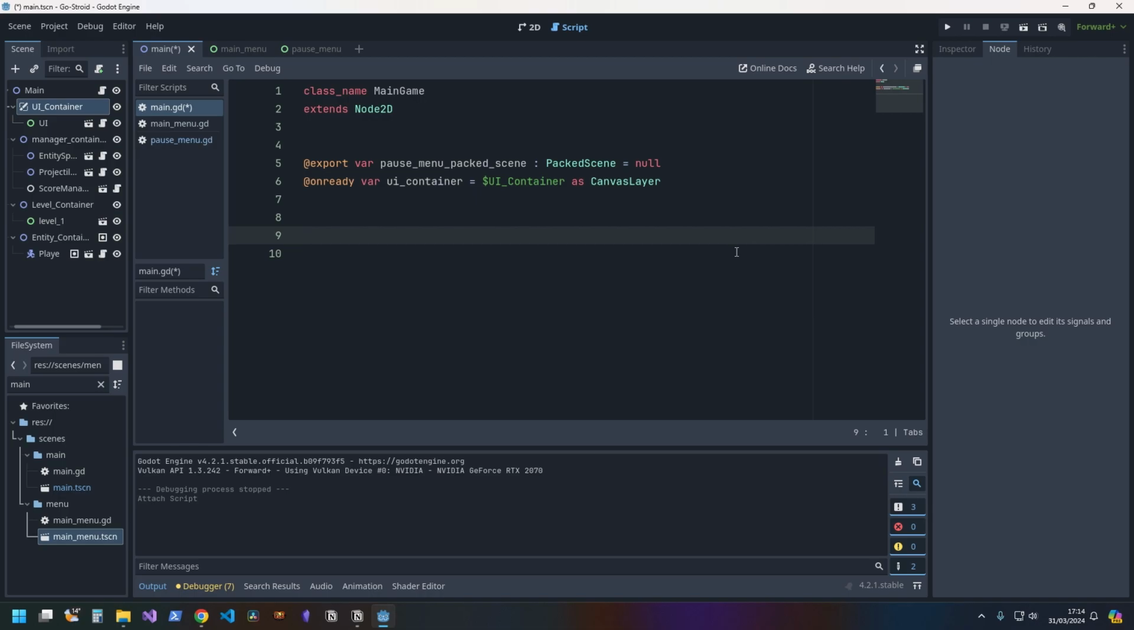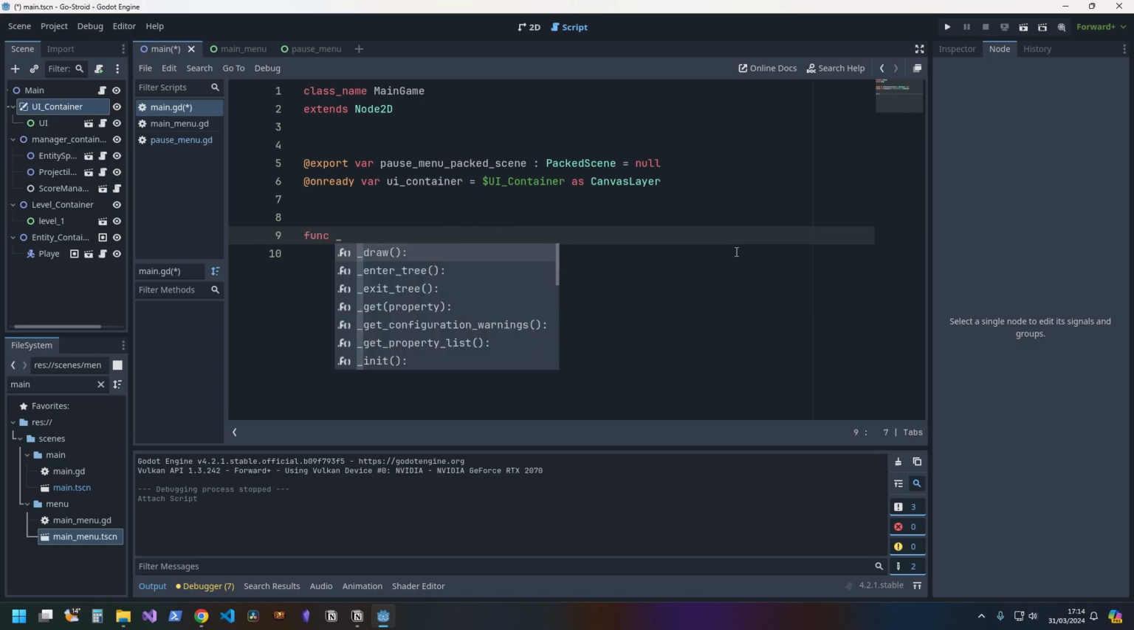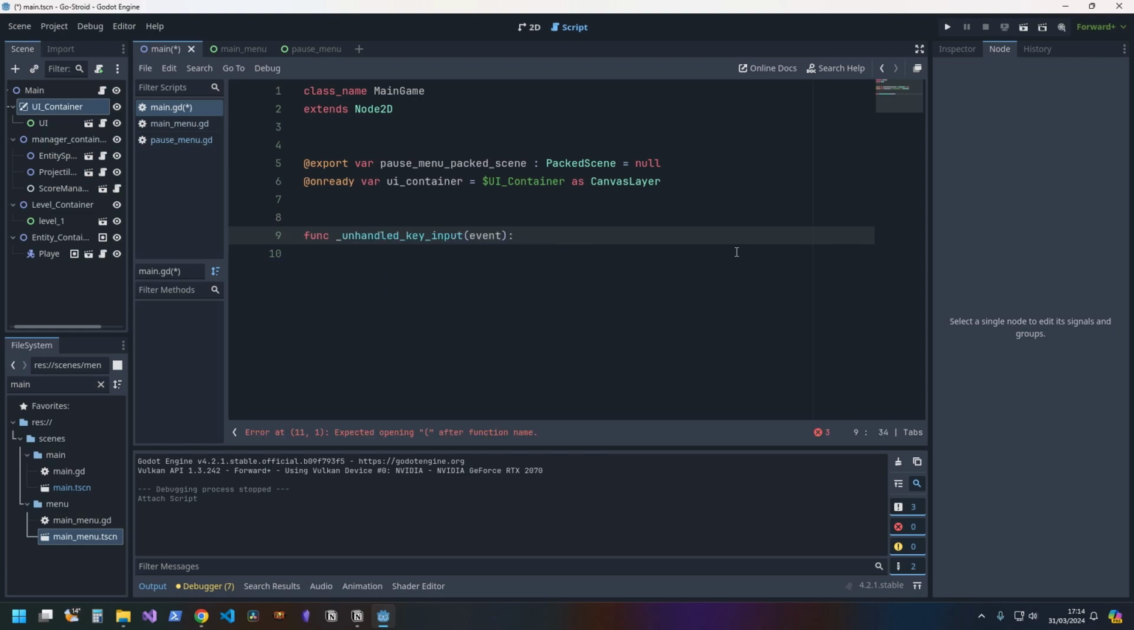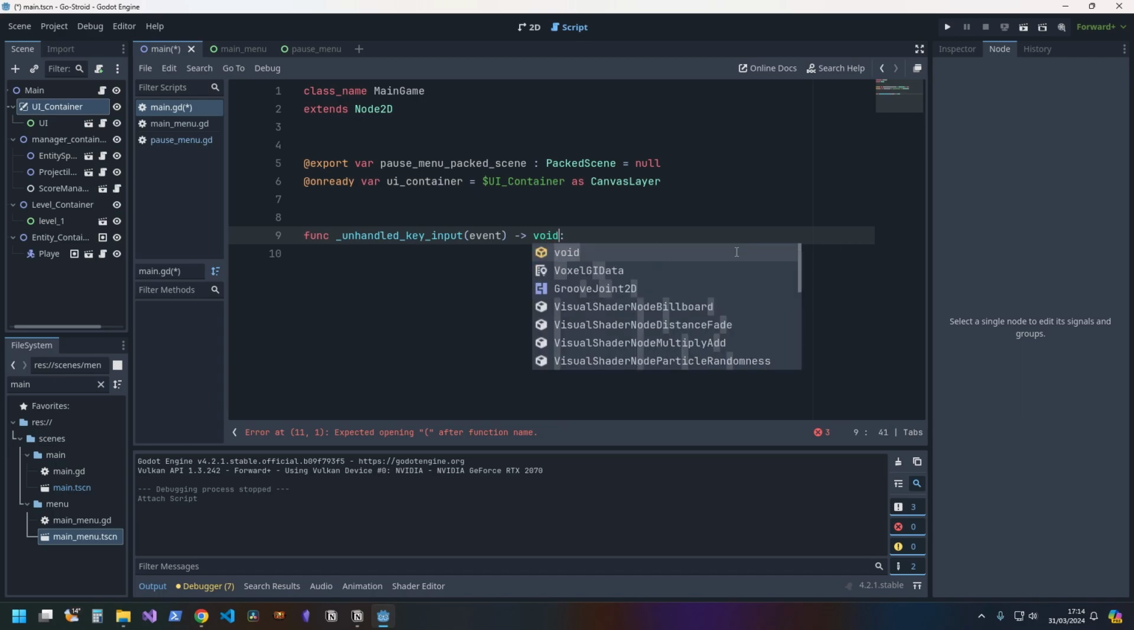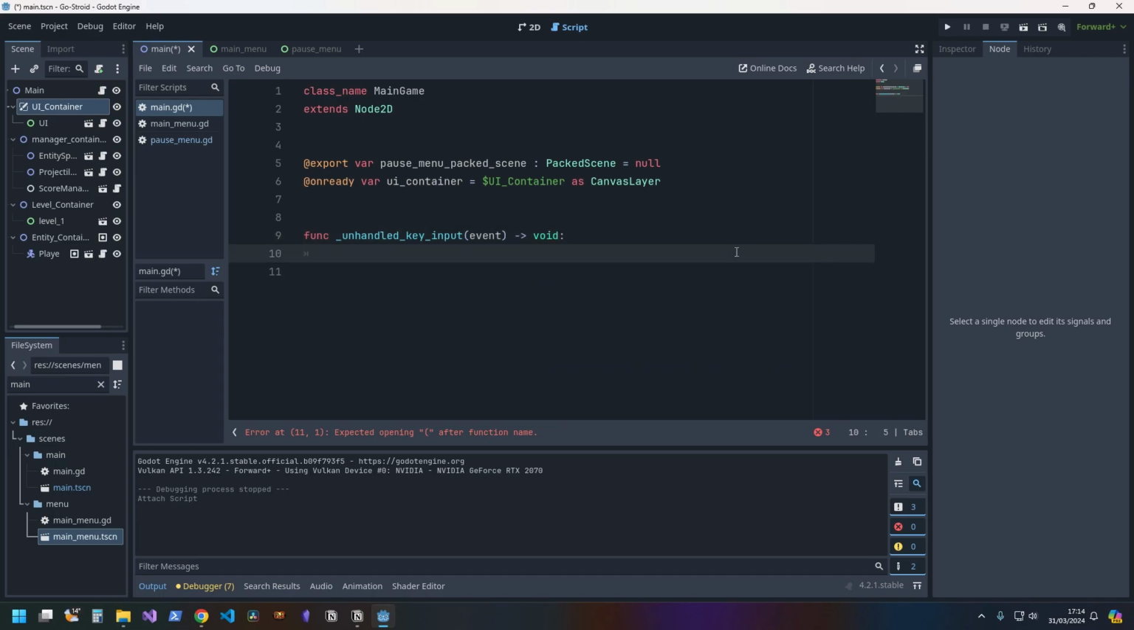So what we can do here is go func underscore unhandled input, specifically unhandled key input. I'm going to add the void return type to this just to keep it clean. And then I'm going to write pass. So this is a predefined function that allows us to handle input on any node without a process function or a ready function. In fact, this should technically be how we handle our movement as well, because this gets handled when a button gets pressed.